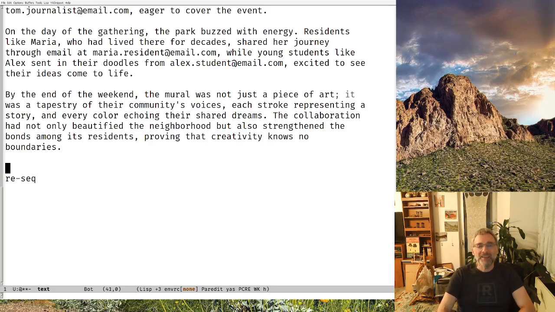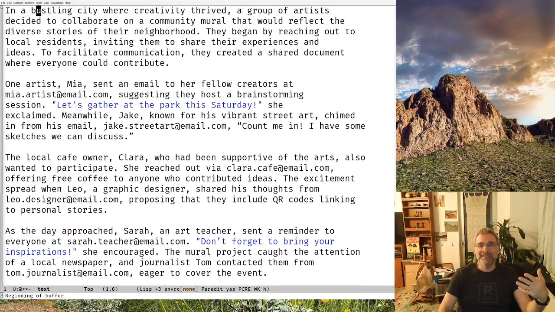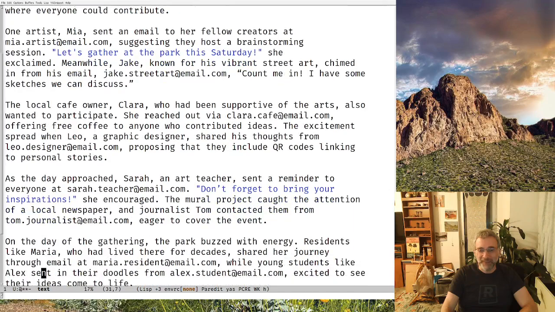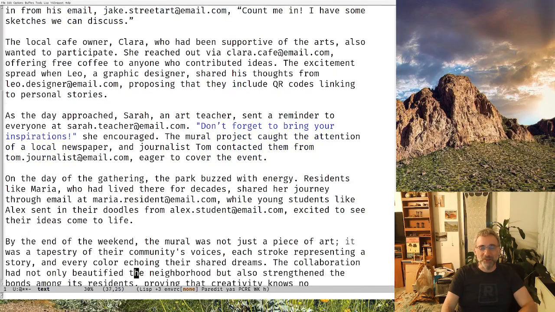Now, what I have here is I went to an online text generator, one of these free online AI text generators, and I said, give me a random document that has at least 10 email addresses in it, or something like that. This is just some made-up story, but you'll see there's Mia Artist at email.com and Leo Designer at email.com. They all look to be email.com, but that's fine for our purposes.